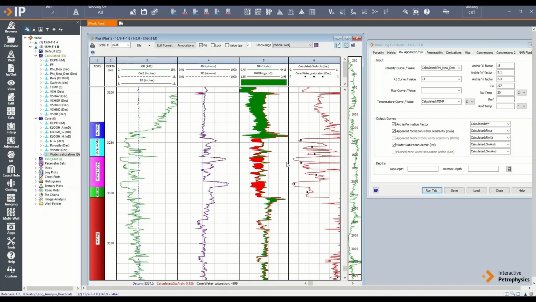One thing you should notice in this interpretation is that wherever the gamma ray is low, which is clean sands, we have very low water saturations, as you can see here. Okay, how low? The lowest water saturation could be 10%, 15%. Here we have slightly lower, but this is just for demonstration.